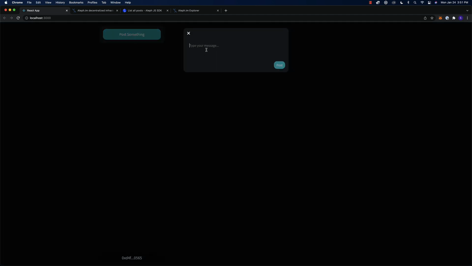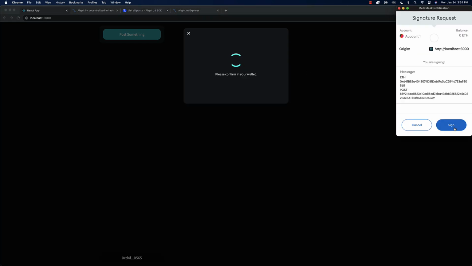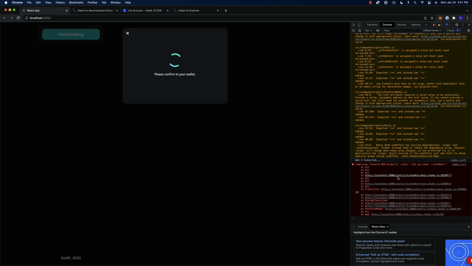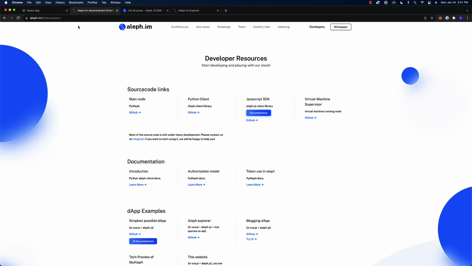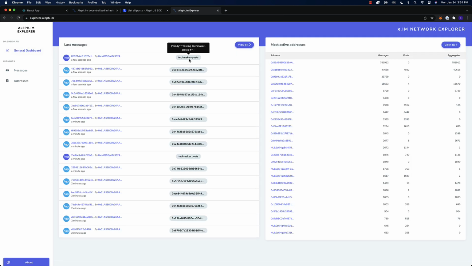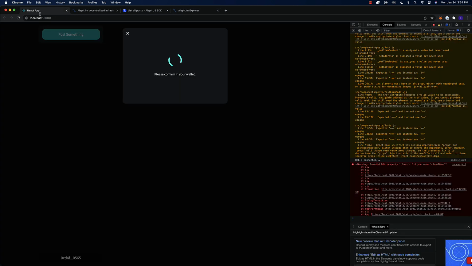So now it's going to go away because we changed the channel that we're listening to, or the type that we're listening to. So we'll say testing techmaker dash post number 1, post, sign. I'm going to open up my JavaScript console. Invalid DOM property class. I don't think that would have caused us any issues. So now we have Techmaker dash post coming across, so that's nice.